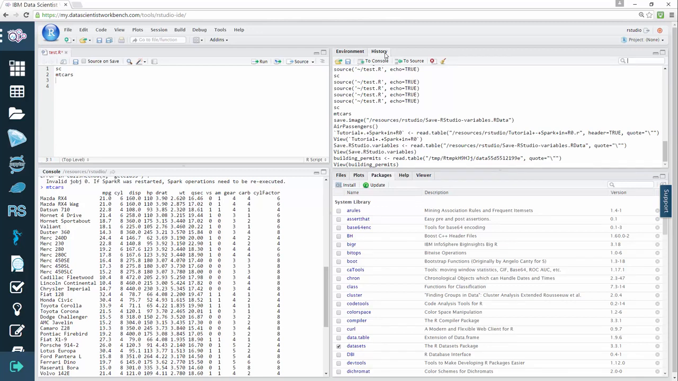When you click on the History tab, you'll be able to see all the code you've executed, but only in this session, either from the console or from the source location of the data. You can double-click on an entry to paste it into console.